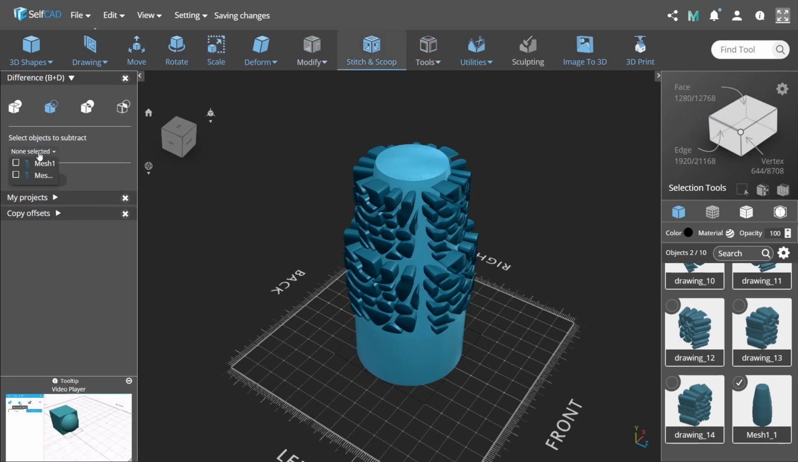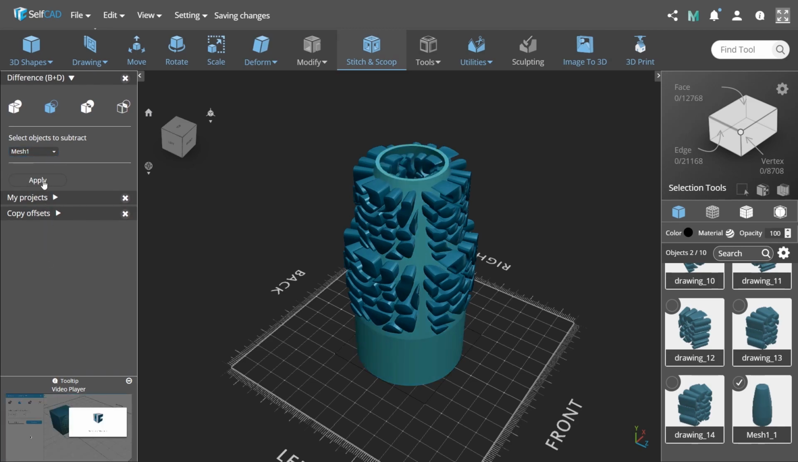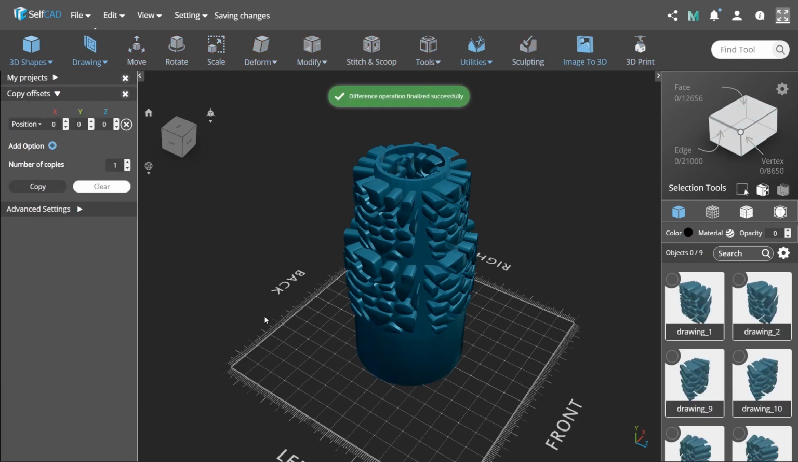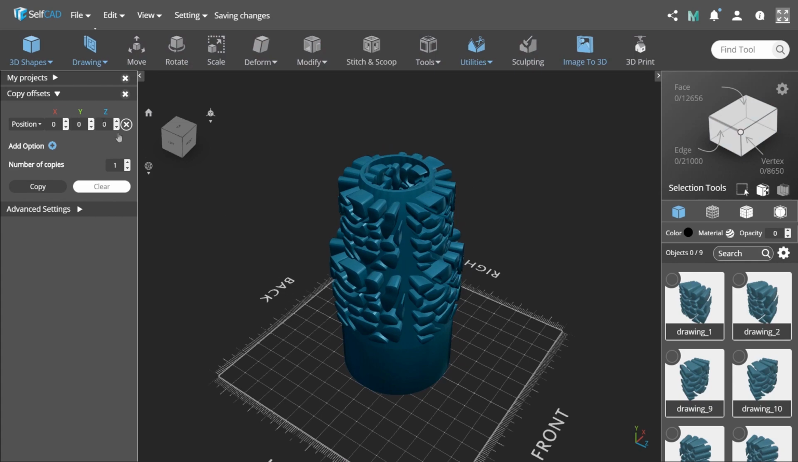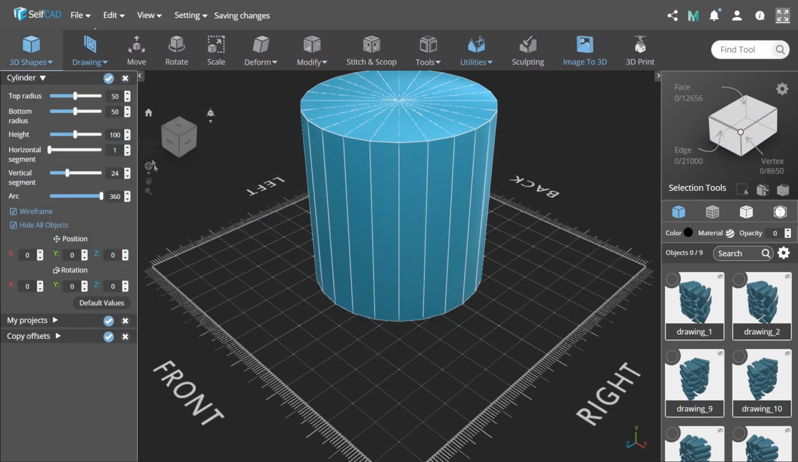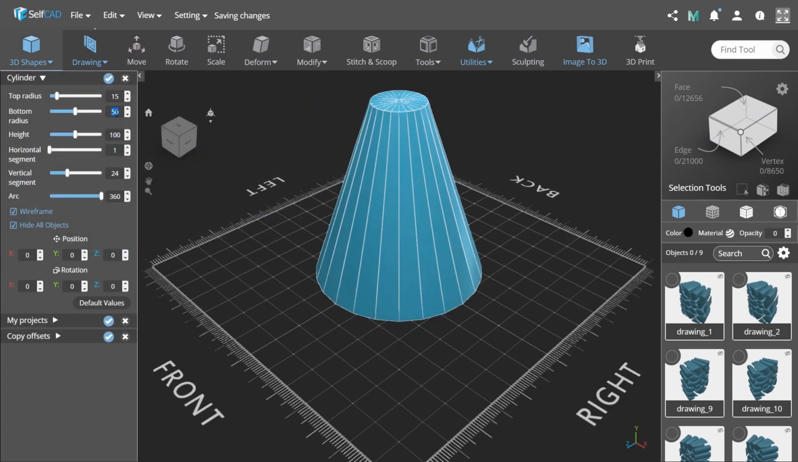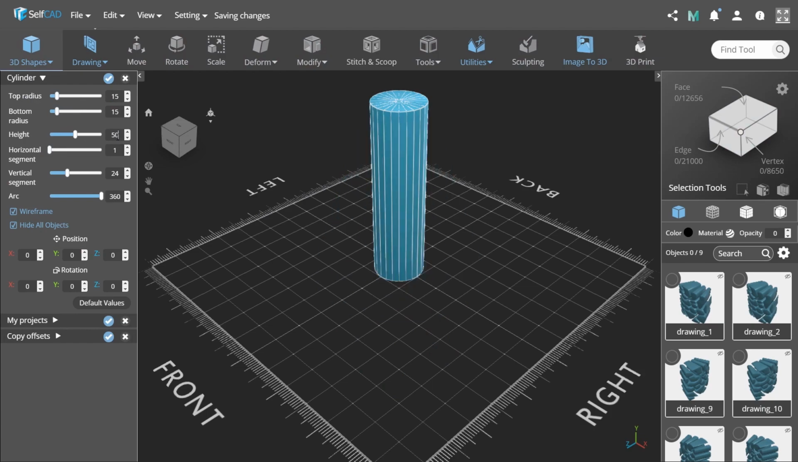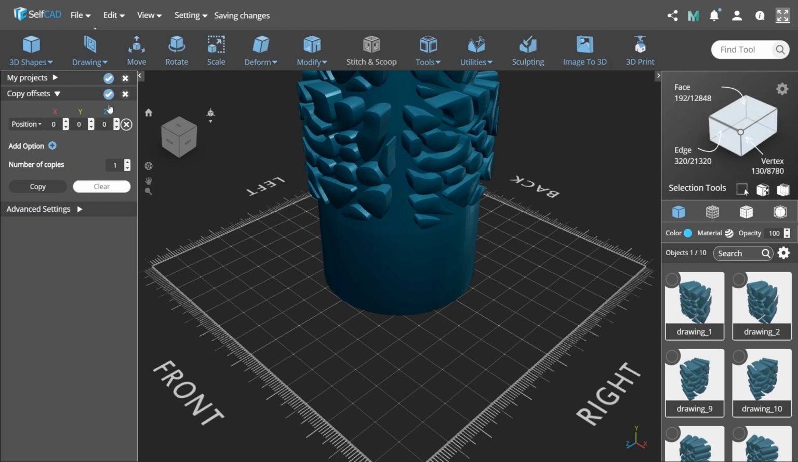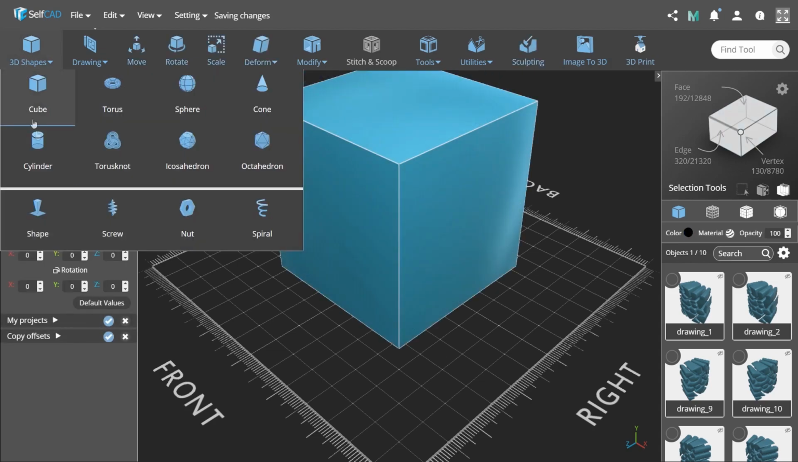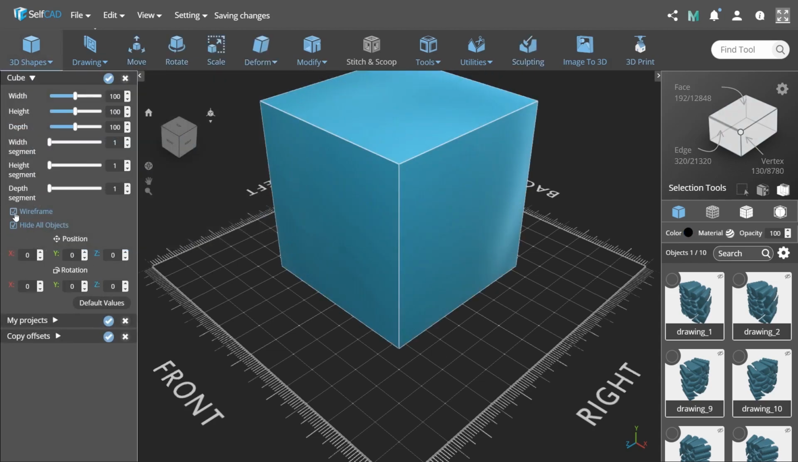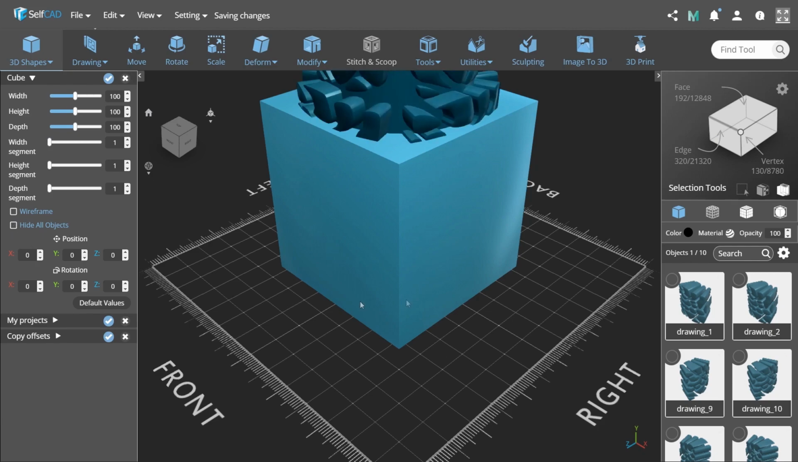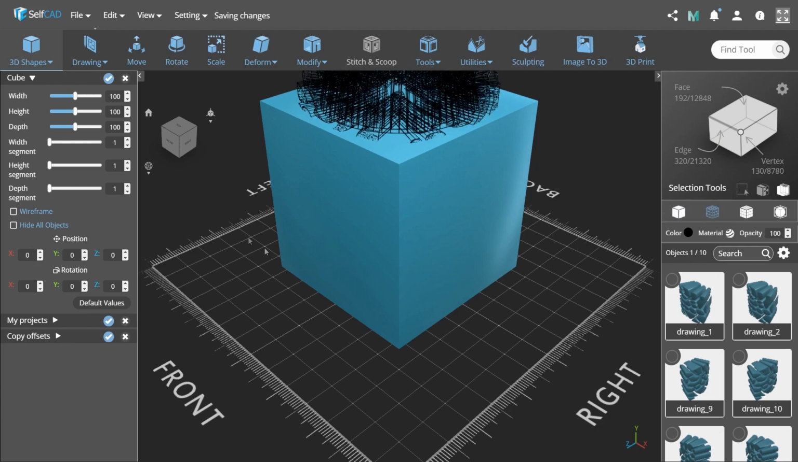Select both bases and using Stitch and Scoop, especially difference, make a cavity in the base. Now create a new shape, a cylinder, and set exact measures. Then create another shape, a cube, and switch the visibility mode to wireframe. Then set the values we need.